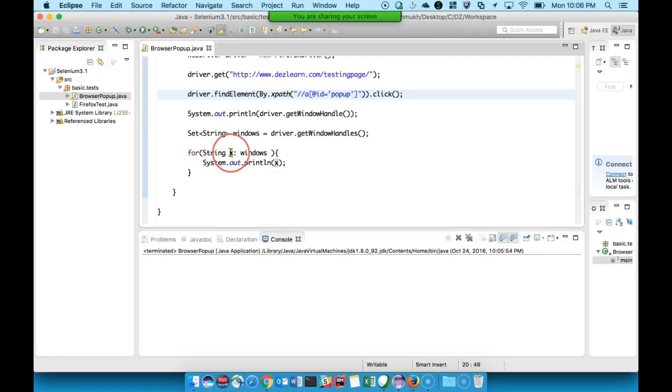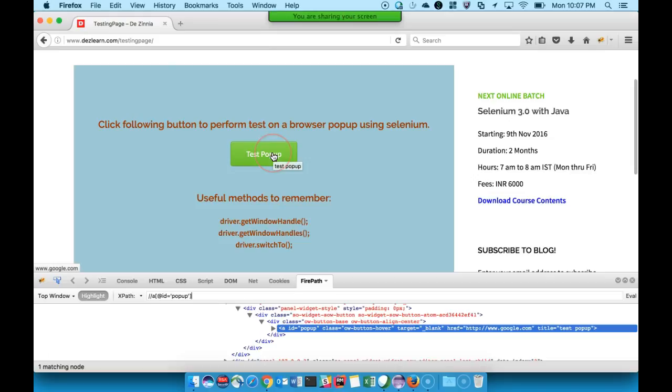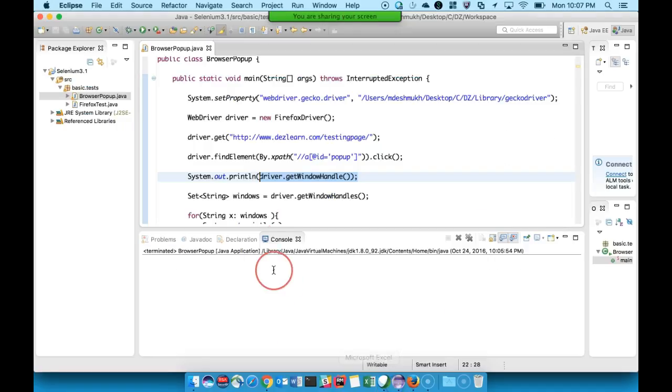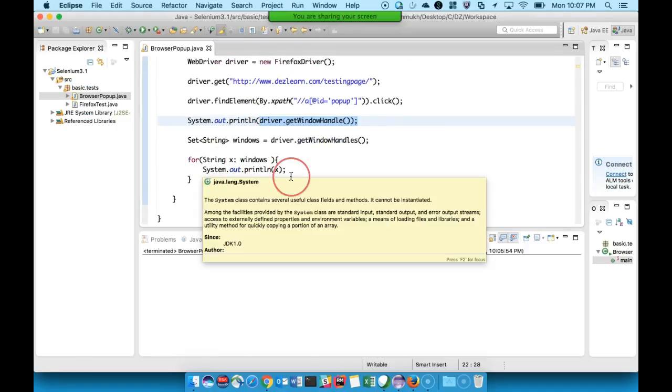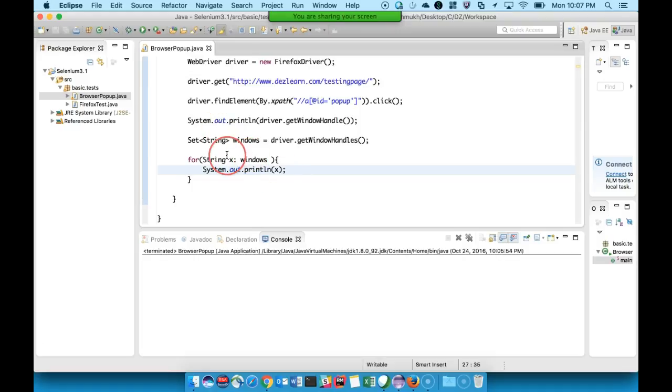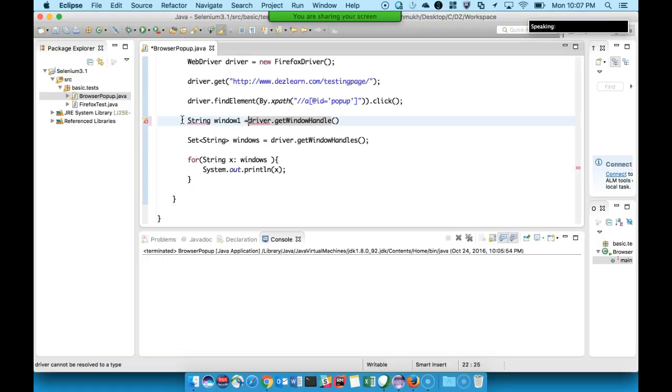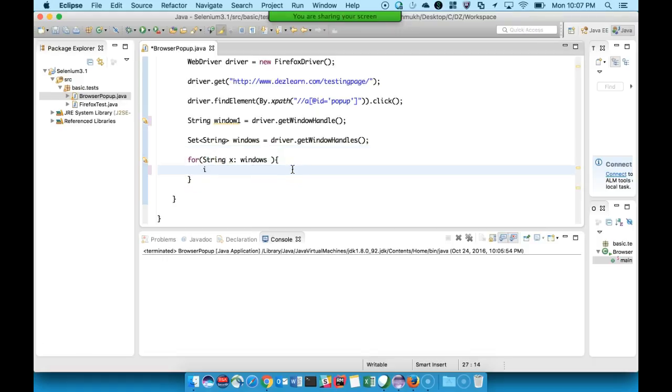For that, what we can do is, when it opens the second window, we will check in the collection over here that if the window handle is not equal to the window handle which we retrieved, then just click on that. So let me just show you. We can take it inside a string, string window1 equals to, and all we are going to do is take an if condition.